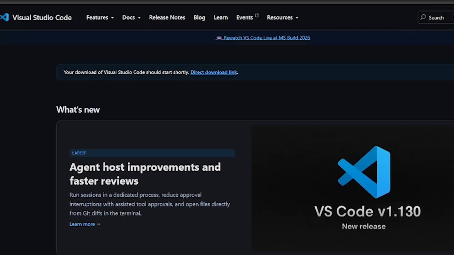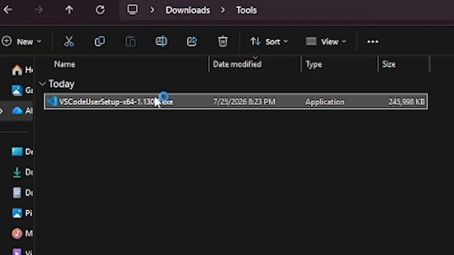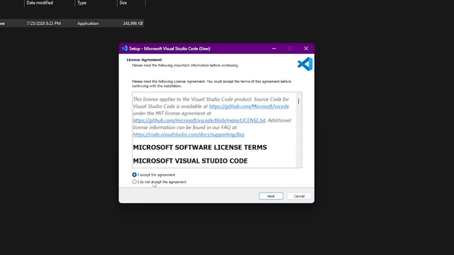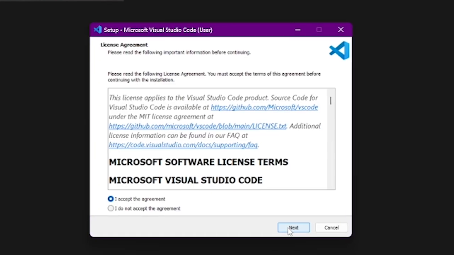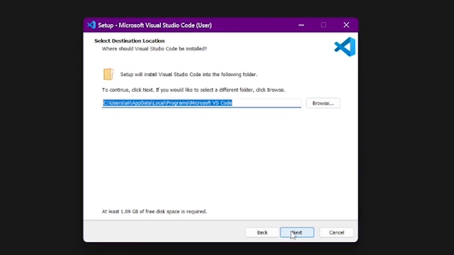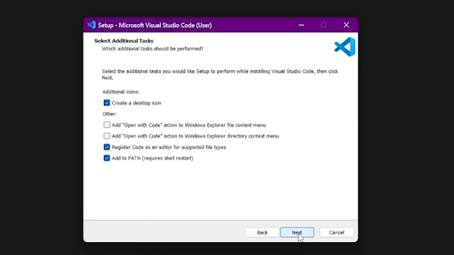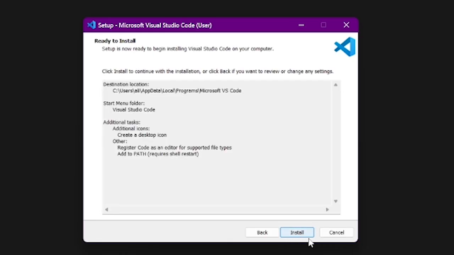After the download is finished, open the installer. Here, the installer asks you to accept the agreement. Then it may ask where you want to install VS Code. You can keep the default location, and that is completely fine. If you want, you can also choose another location on your computer. For beginners, I recommend keeping the default options. On the next steps, you can also keep the default settings. Then click Next and finally click Install.